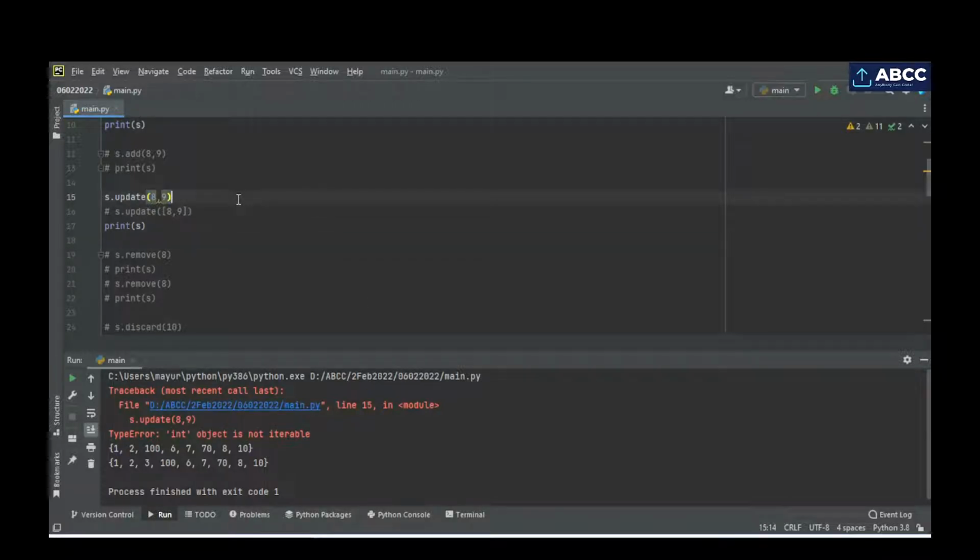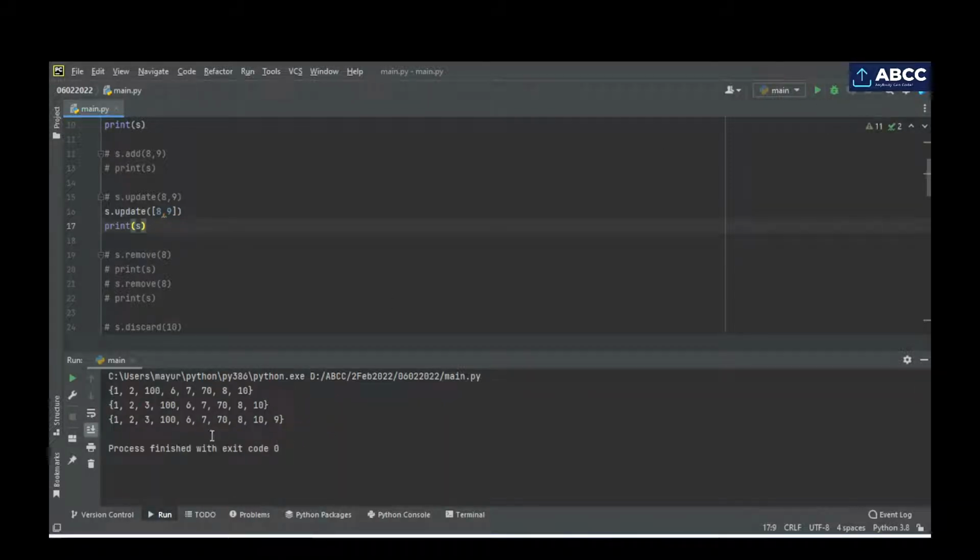So when we are using the update method, we cannot give the raw elements inside it. We need to give the elements in a list or a tuple. That's why I'm going to comment it out and check this one. Here I have accessed my set variable s and applied the update method. Inside it, I'm going to put the multiple elements into a list. Then I will print it out to see whether it is working or not. Let's run it. And here it is. I have inserted 8 and 9, two new elements, and they are here already.